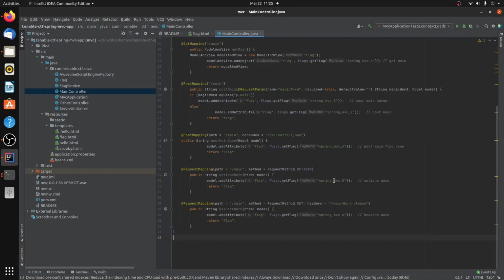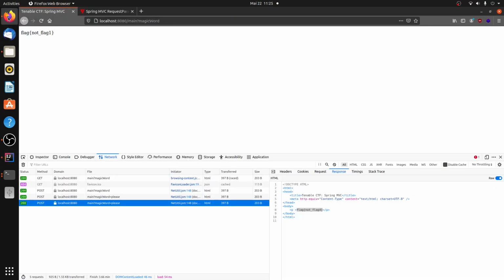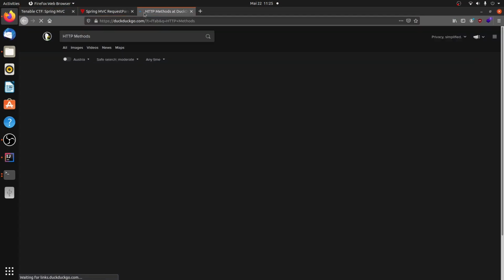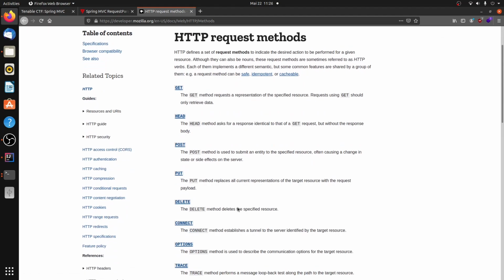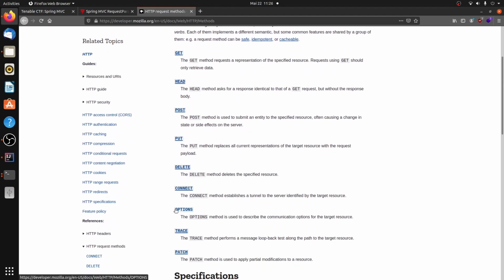Moving on to flag number 5, we can see here that if the method is .options, then we'll get the Spring MVC 5 flag. If you don't already know, there are a bunch of HTTP methods that are used to get data from the server using HTTP. We've seen get, we've seen post, and now we need to make sure that our method is options.